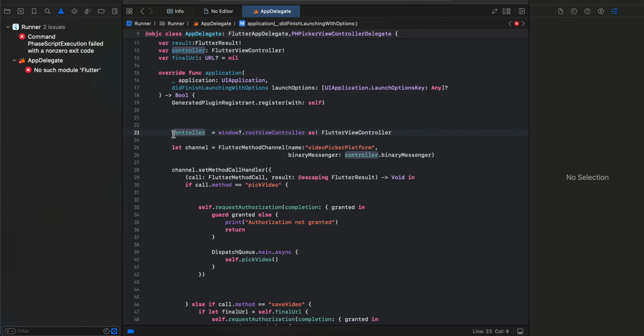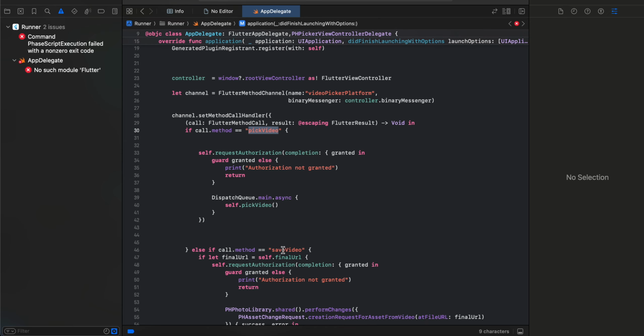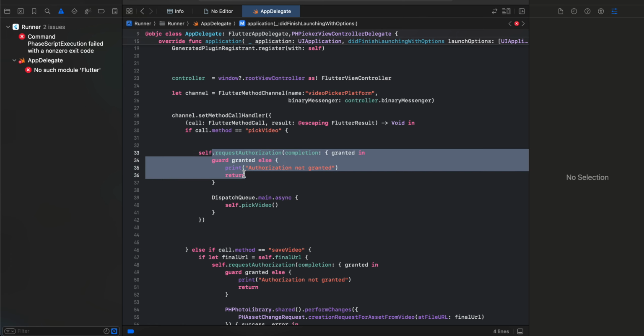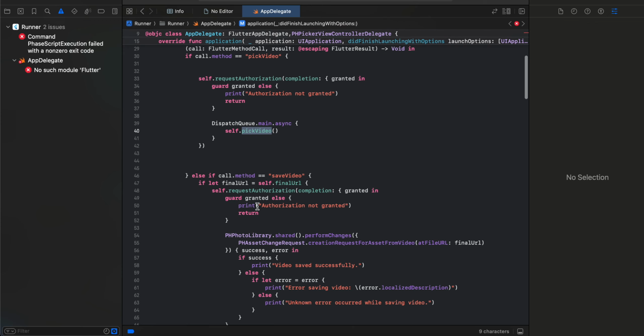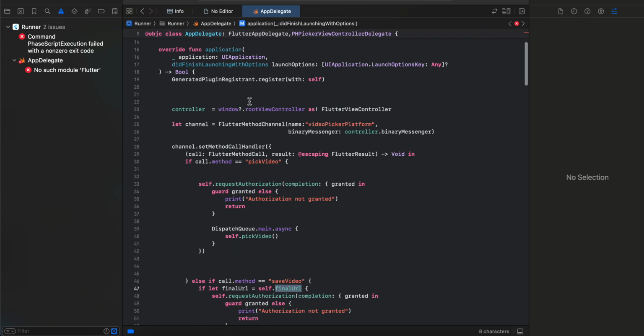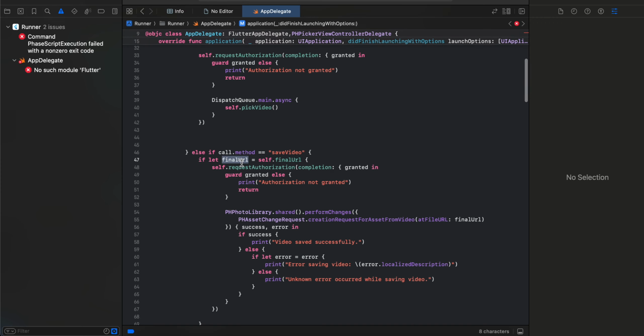Here we are initializing our controller. Here we are creating our Flutter method channel, so I'm passing the same identifier as that of the Flutter side, and these are the same methods which we have to implement. So first, for pick video, we are checking whether we have the photo library permission or not. If yes, then call pick video. And for saving video, we check if this final URL has some URL or not. I'll tell you where exactly I'm initializing it.